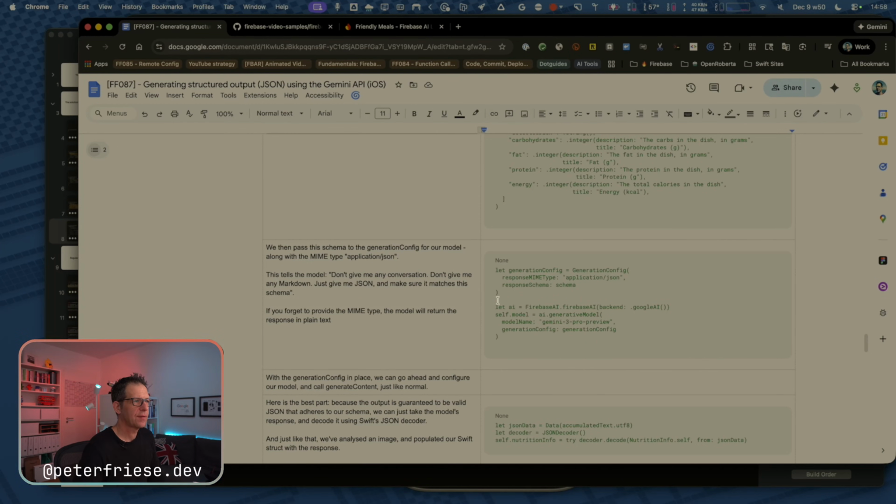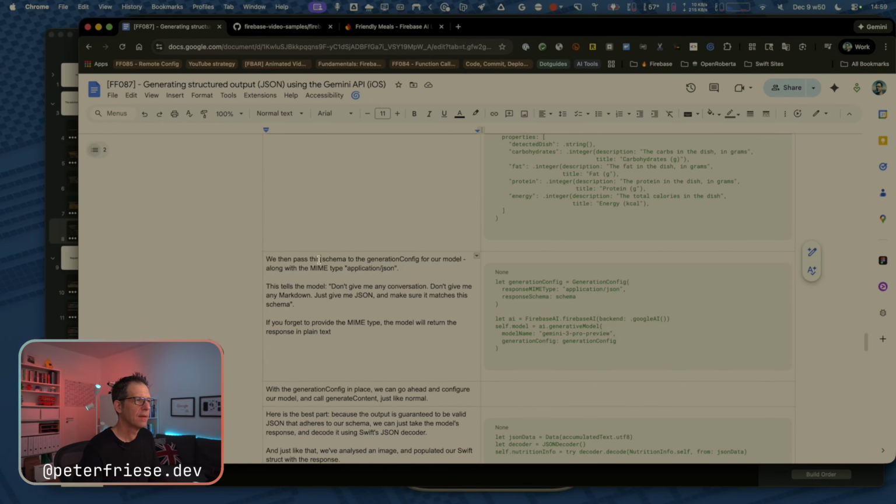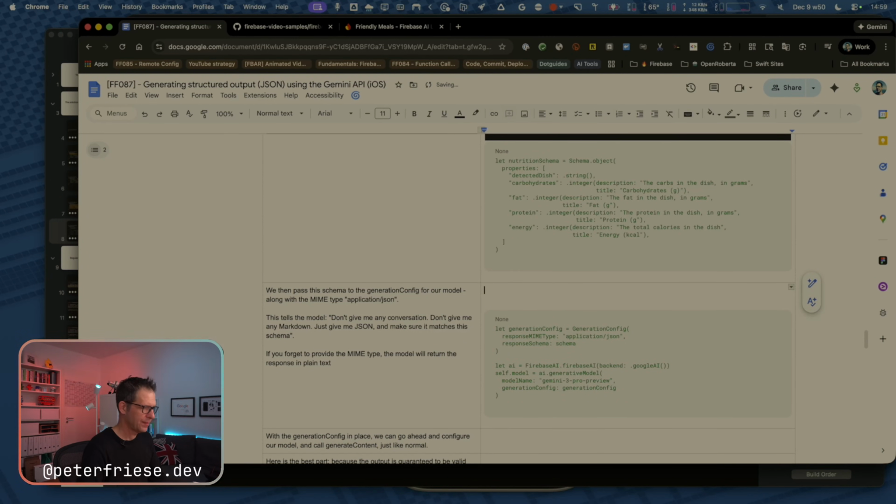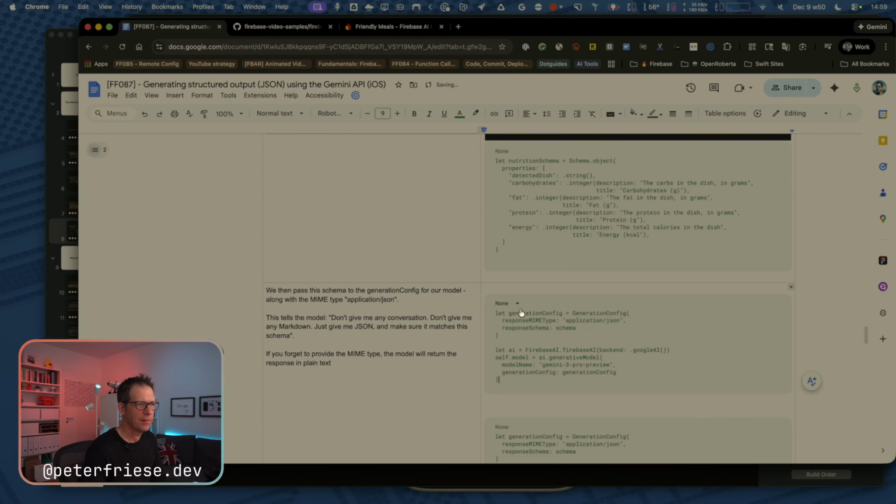So next, this code snippet here. We then pass the schema to the generation config for our model along with the MIME type application JSON. So what I want, so I want this to be a little bit of storytelling. So I want to show this piece of code here, but in the following way.